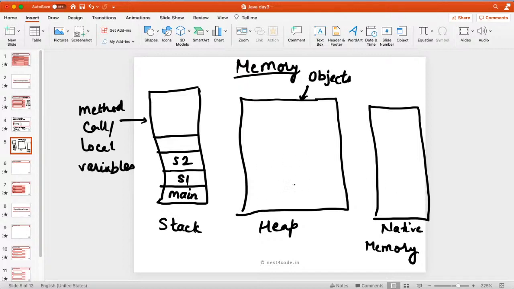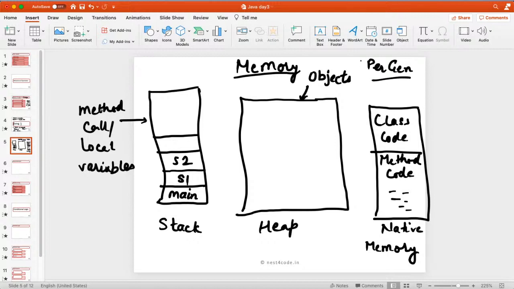And what is in native memory, guys? Here we store the class code and method code. Whatever is in the class, whatever is in the method, all these things go in here, along with the constant part, the structure of the class and all. Before Java 8, there was a concept of permanent generation, permgen, which is not in use, guys. It was a part of heap, but it's not a part of heap anymore. It's a separate memory that we get from the native OS.